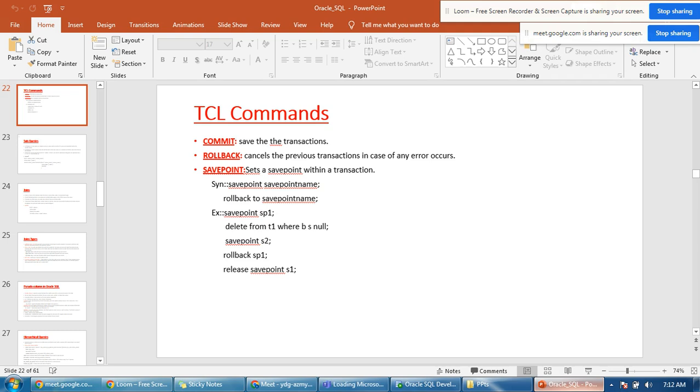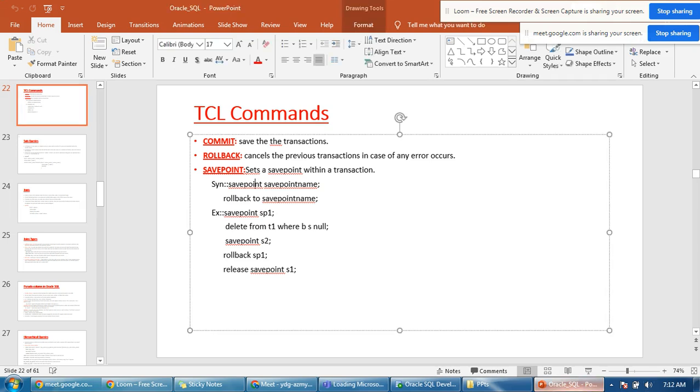If something went wrong in his DML operations, he will cancel the previous transaction. Something went wrong, please verify once, like that he sends it back to the lower level employee. That's what will happen. How they implement that is simply by using the save point. That is the real time scenario for save point.